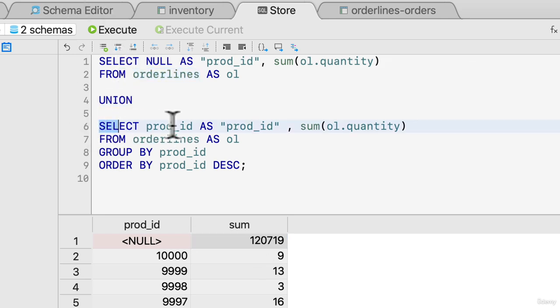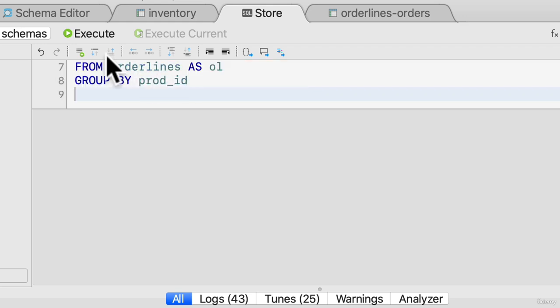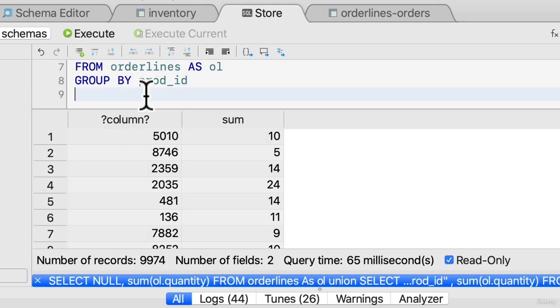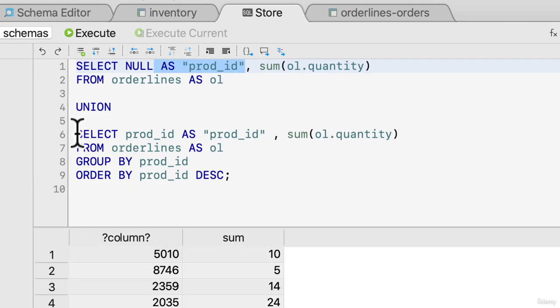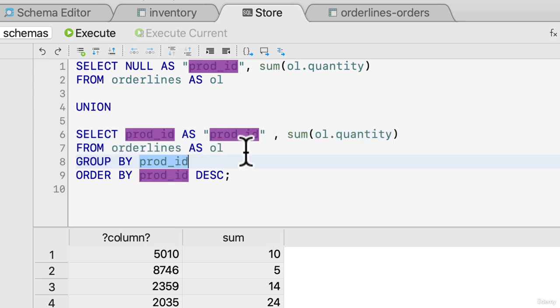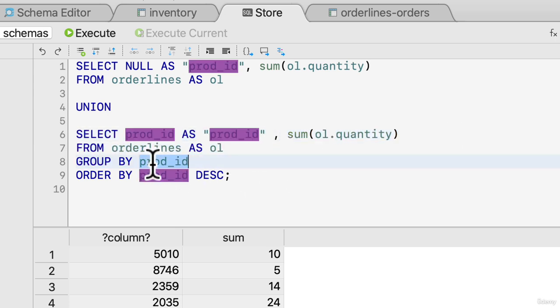And then we say select prod ID as prod ID, and you want to use the as because if you combine unions, if you don't use the as, it will not give the column a name, and the order by will break. So you can see here, it won't give the column a name. So it's important to use the as to give the column a name. Now we can see here we're doing a grouping by product ID, and we're seeing the sum of the quantity we sold by that product ID.